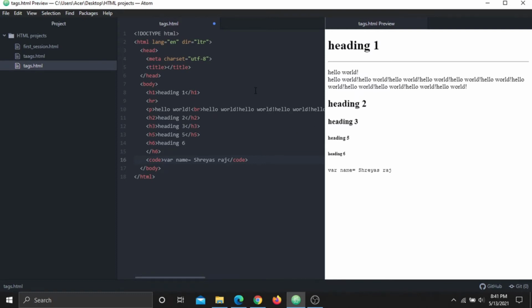So after the code tag, we have the pre tag. The pre tag preserves the format in a very strict manner. Like for example, under the heading 2, I would write the pre tag, pre-formatted text. Then I would leave one line after each word.